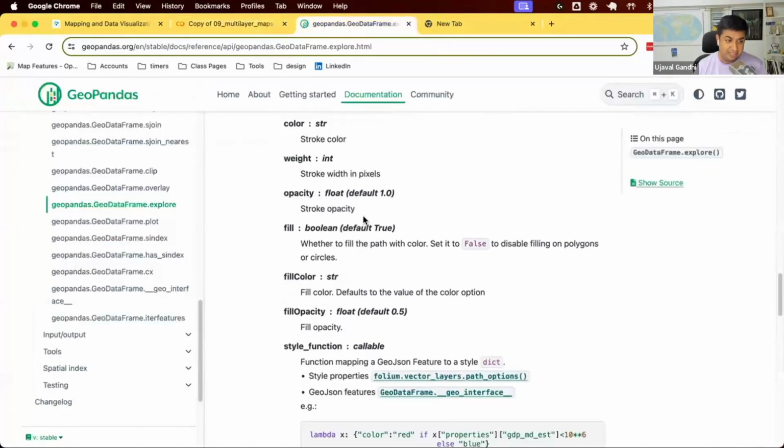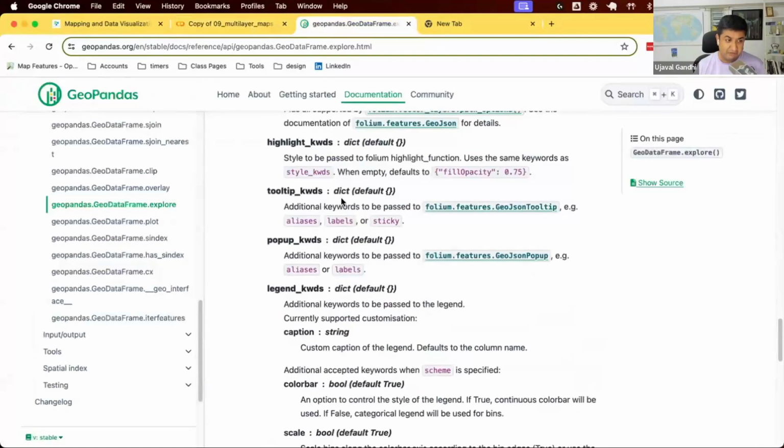Those are documented here. And again, you have keywords that you want to pass on to different options. So if you want to customize a pop-up, you pass on some pop-up keywords, legend keywords, tooltip keywords, etc. And those will allow you to customize that. If you want to find certain parameters, say you want to customize tooltip, well, it uses Folium. So go to the Folium tooltip documentation and see what are the keywords that are supported. And then you can do this.